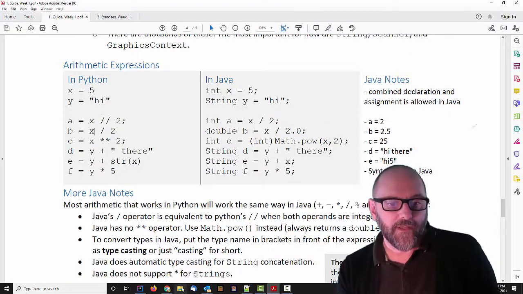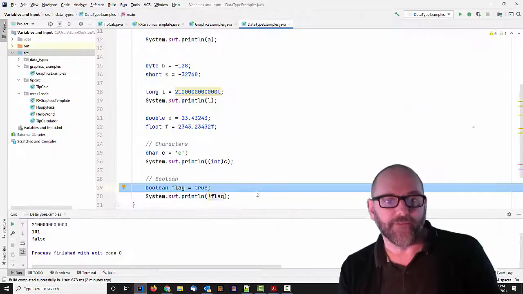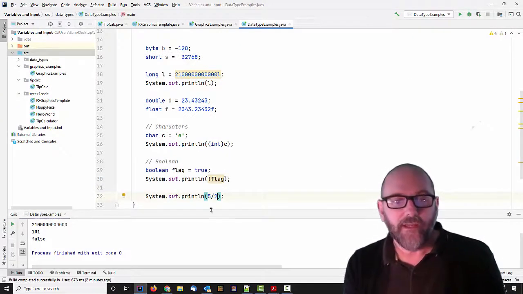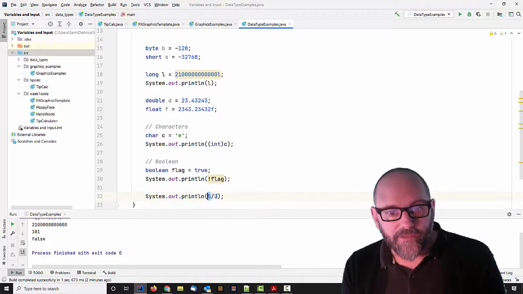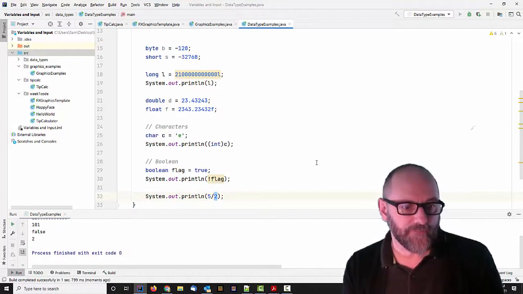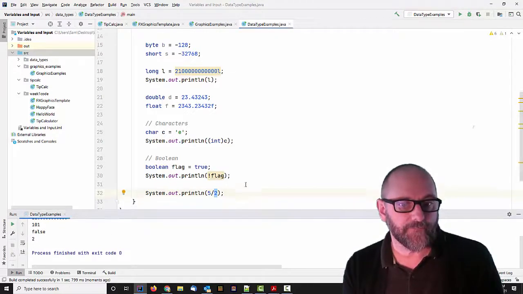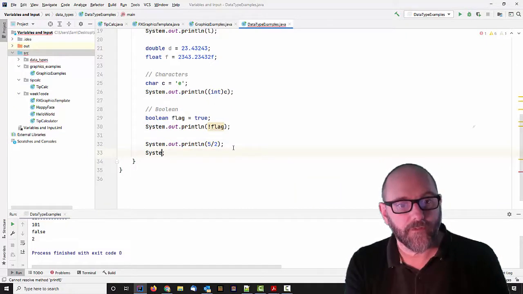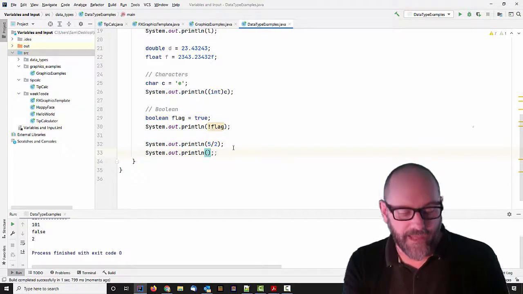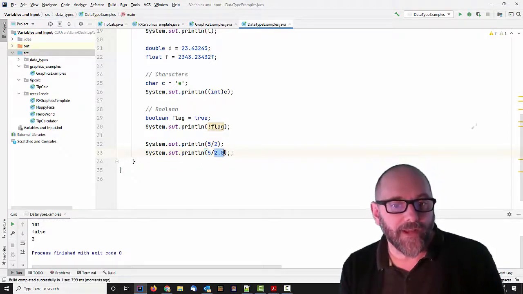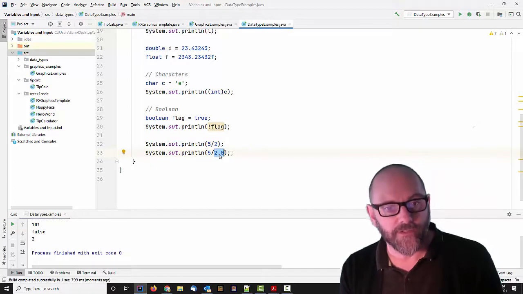That's not true in Java. The way Java works is if I go system out println 5 divided by 2 like that, because this operand and this operand are both integers, the answer will be an integer. So see, it answers 2 here. If I wanted to make that into a double, I have to make one or both of these operands a double. So just adding 2.0 here means that this is a double, and that changes things.